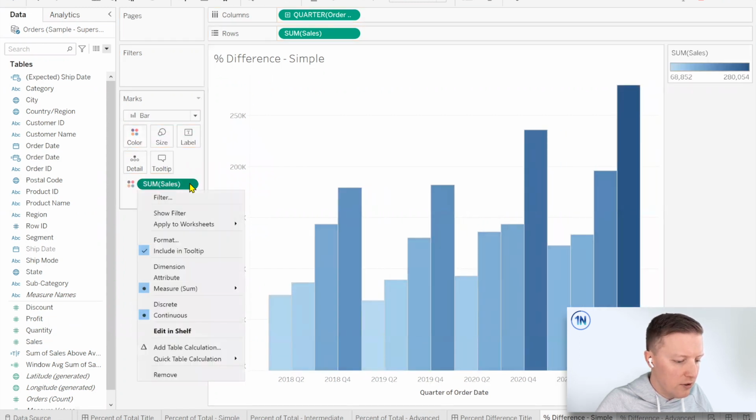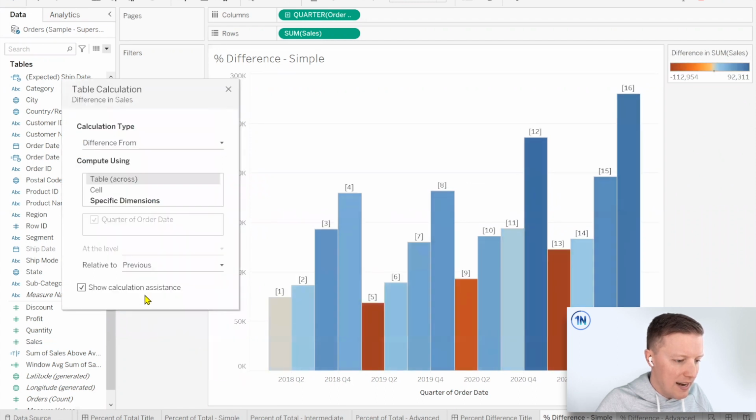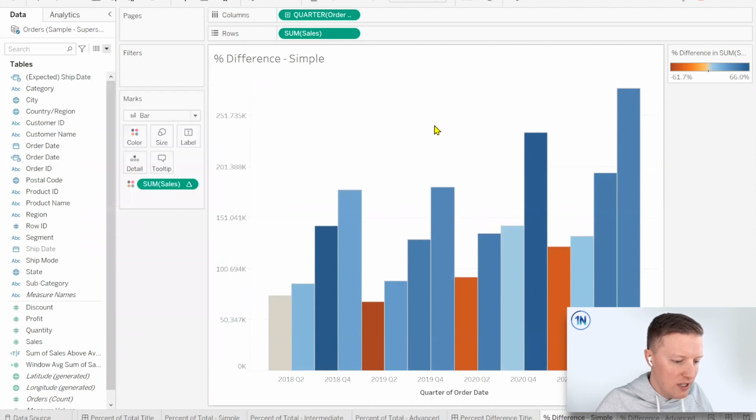So a copy of sales goes to, let's do color this time. So sales goes to color. I'm gonna hit the drop down on the sum of sales and add a table calculation, okay? From within here, I am going to say, I want the percent difference from the previous, okay? And then, I guess actually that's it. I've just got quarter, it's kind of rolling like that.